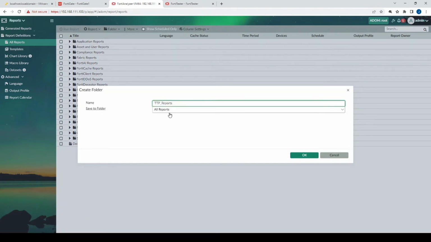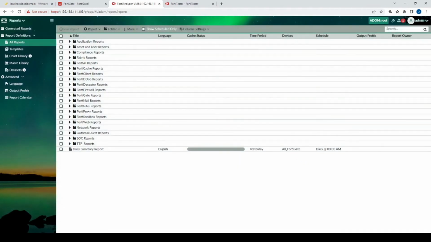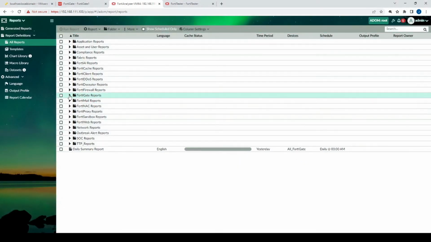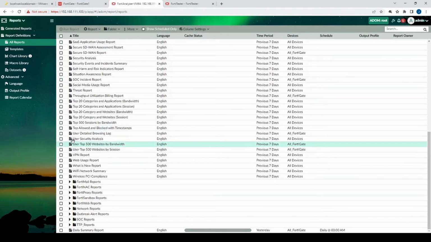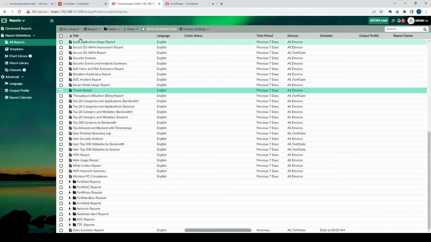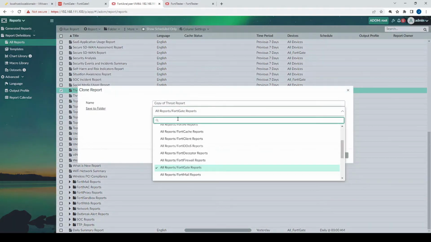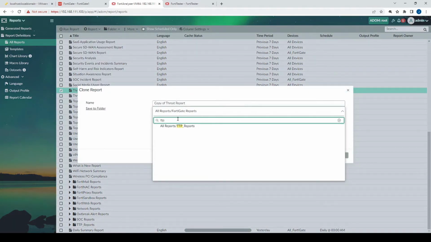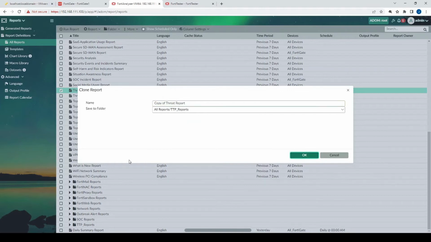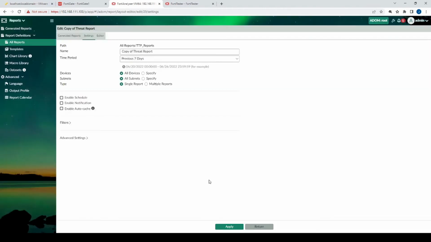We'll just call it TTP reports. Yeah, so now what I'll do is go through and start cloning some reports and putting them in that directory. For example, we'll do this threat report, clone it, and then add it into TTP reports. And then I'll do the same for a few more.